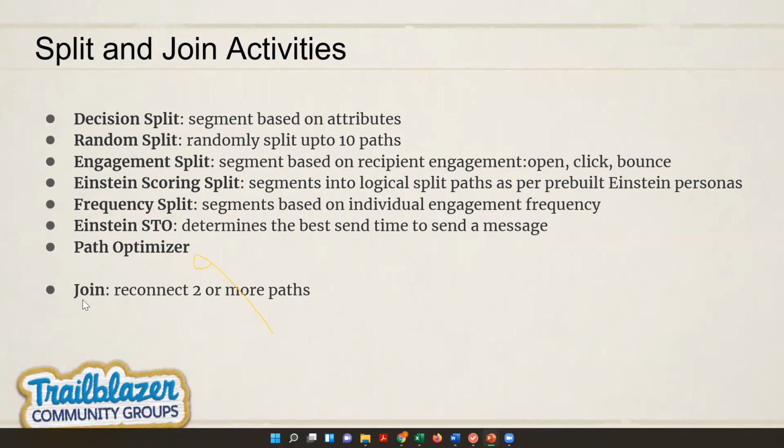And the next activity we have is the join. When we have the split activity, which splits the path into different paths, and after the individuals go through different paths, if they have the same set of activities again, they can be joined together using the join activity. We will look at all these in detail in the demo part. So this is just a high level overview of what each activity is meant for.